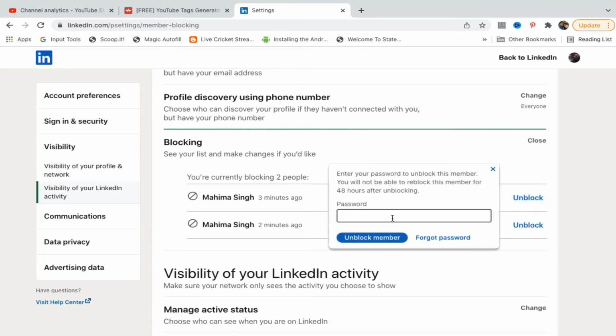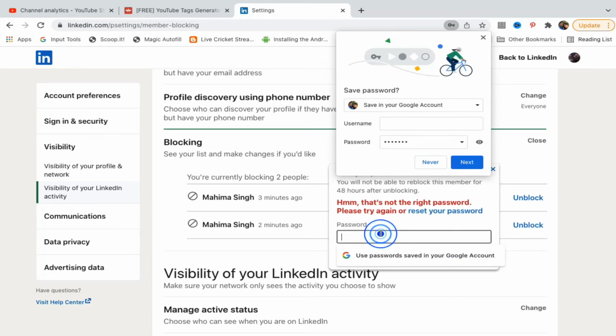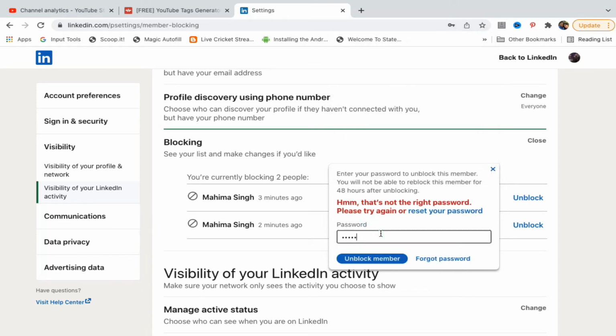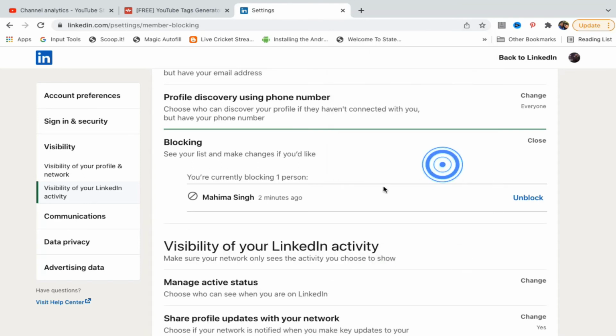Click Unblock here. Now you need to enter the password here. Okay, let me enter the password and see whether it is correct or not. Okay. Now you can see blocked, unblock here.